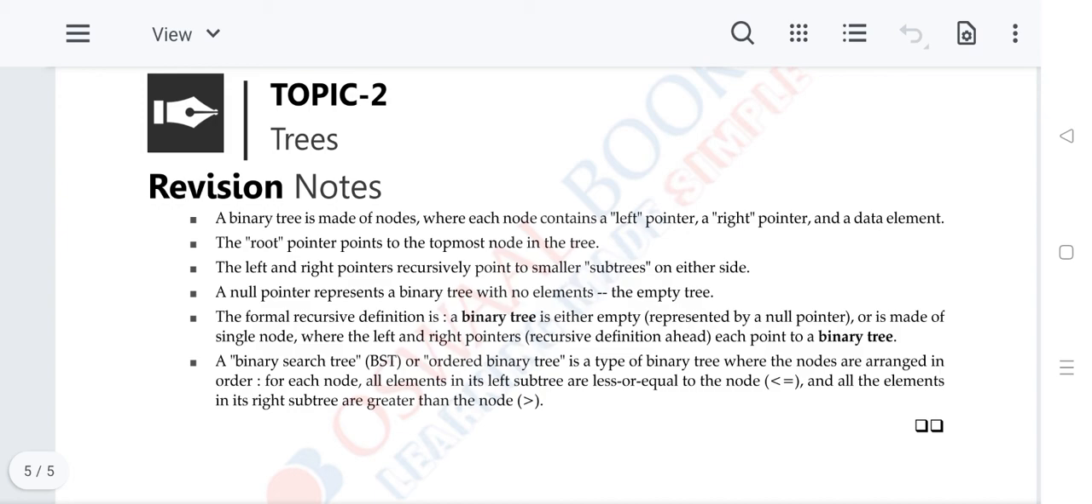So a binary tree has only two children, right and left. A binary tree is either empty, or a single node, or a complete binary tree. If it is empty, then only the root is there, that is an empty binary tree. If it has a single node, then that is an incomplete binary tree. And if it has two children at all levels, that becomes a complete binary tree.